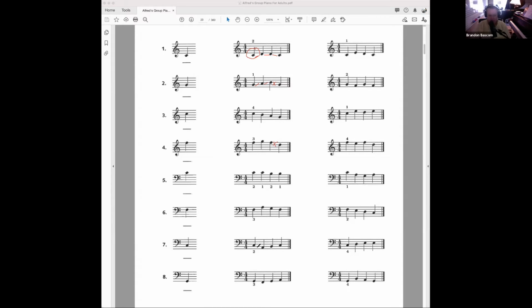A space to a space is a skip. A line to the next space is a step. A step to the next space is a step. Did I say that right? I don't think I said that right. Let me say that again. A space to a line to a space is a step. A space to a line is a step, as long as they are the very next one.